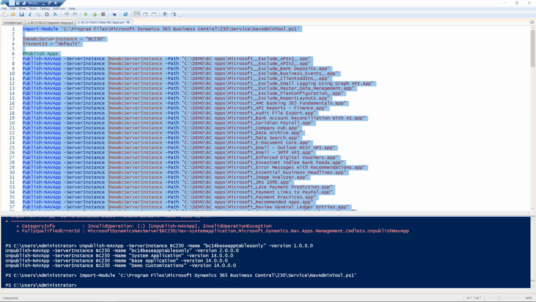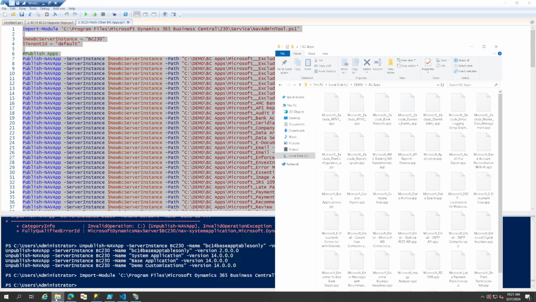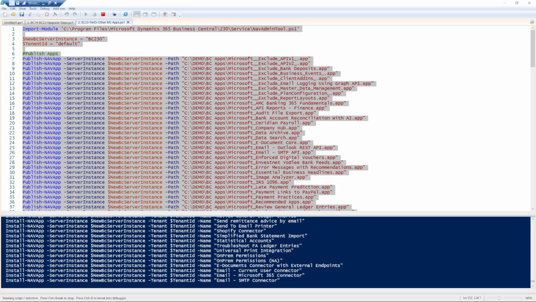I've defined these two parameters. One is the server instance, BC23, and my folder, hopefully is correct, C demo BC apps. So you look at it here. Now what I'm going to do is I'm just going to run this, and you can have other apps in it. Now, because you are coming from Business Central 14, all these, at least Microsoft apps, will be new to this environment. So you need to do the publish, you need to do the sync, and you need to do the installs.